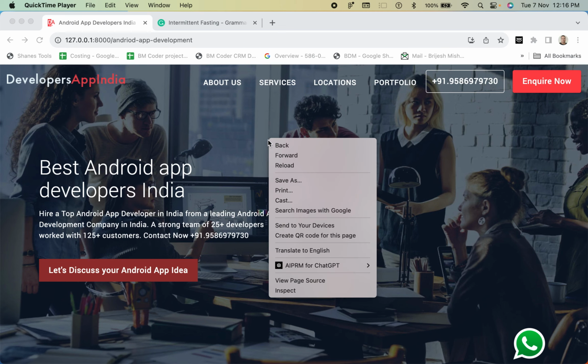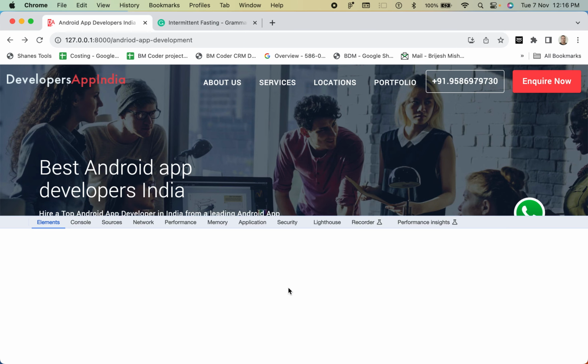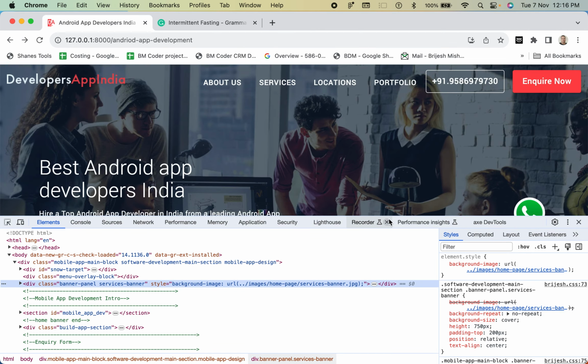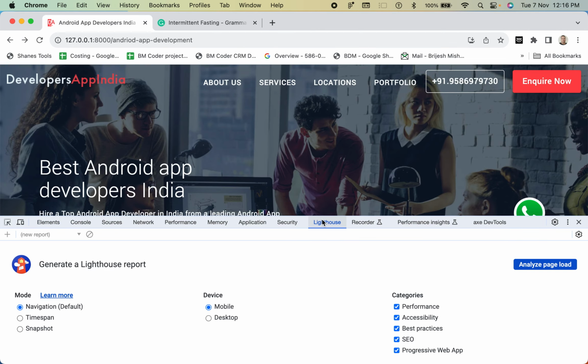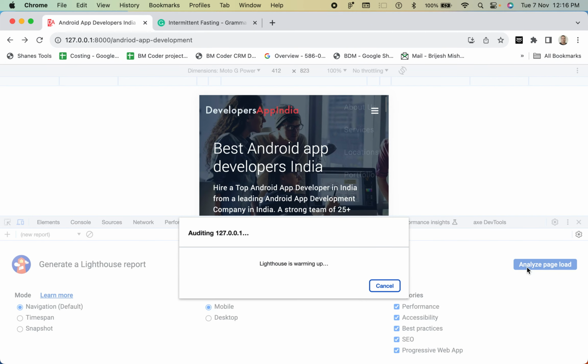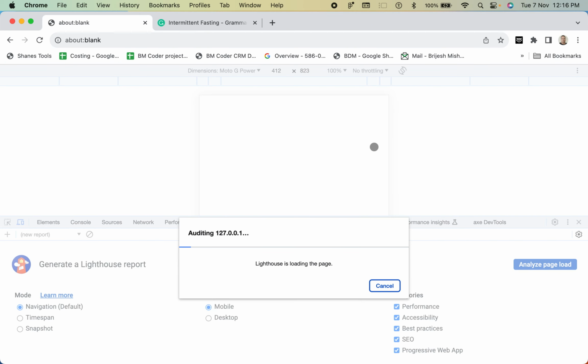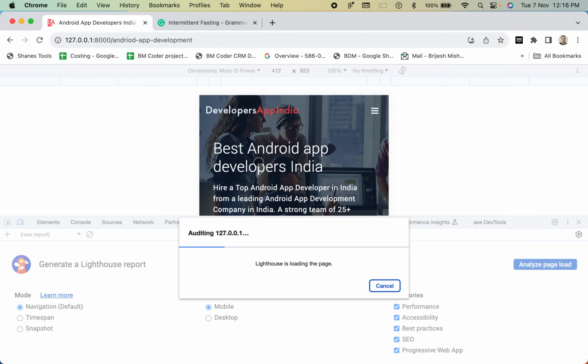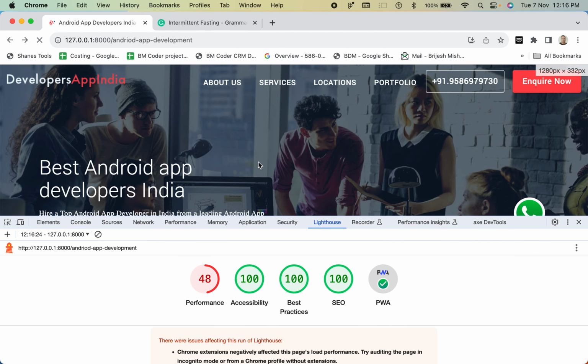First, I will inspect the element. I will show you each and everything. Now let's do the page analysis. This is my local setup, so I'm performing everything on local. When you work on local, it helps you work faster instead of working directly on the live site. I have already set up the code.